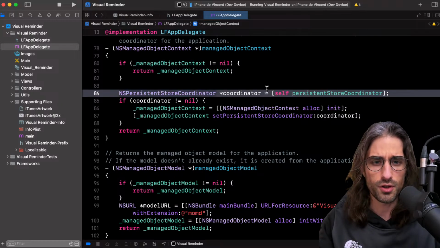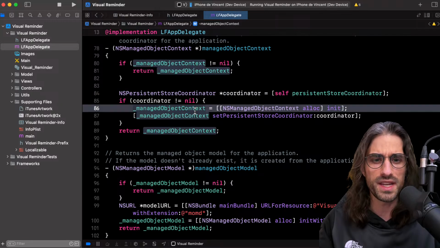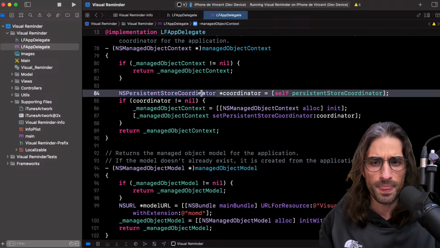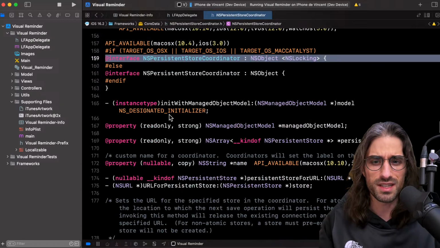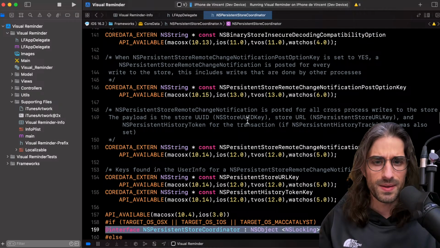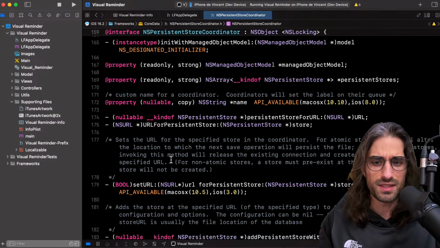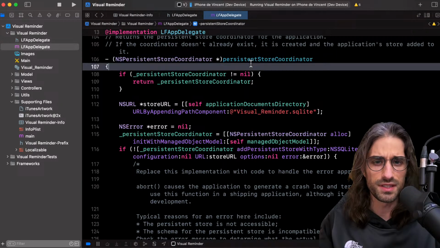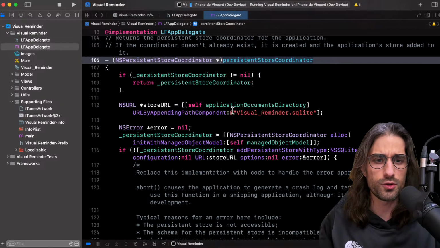And so yeah, you get the store coordinator, you create the managed object context, and you give it the store coordinator. So let's see, NSPersistentStoreCoordinator. Ah, I cannot get the doc. That sucks. And if I do a command click, no, there are no docs about what it does. Okay. Let's keep moving.